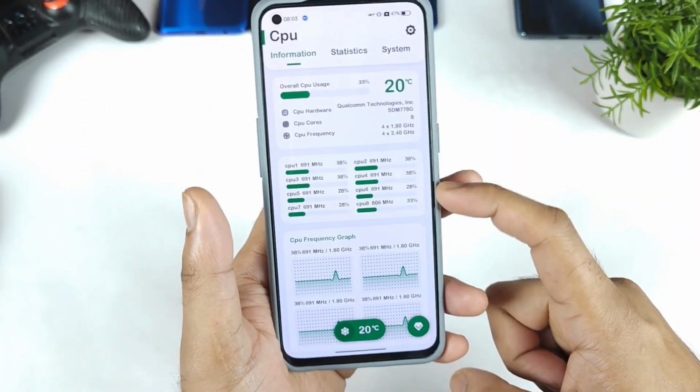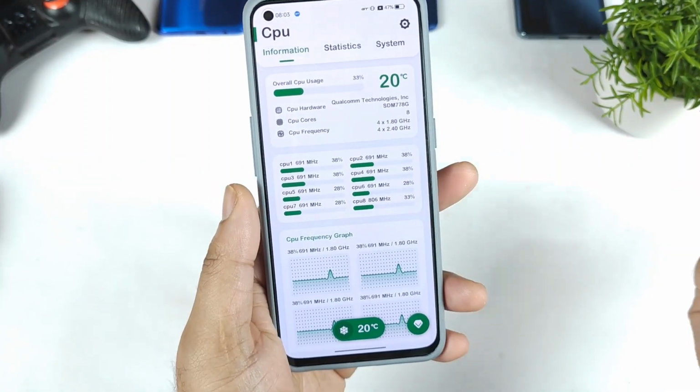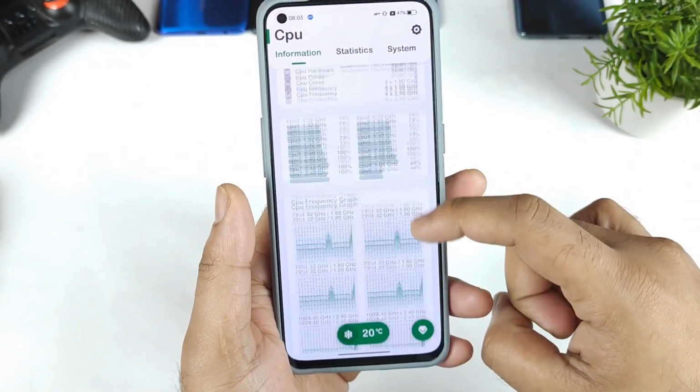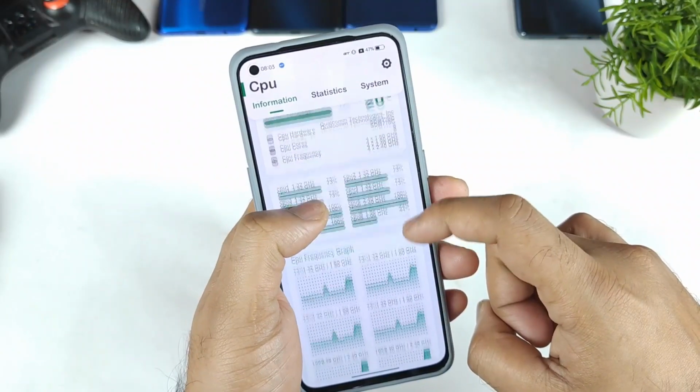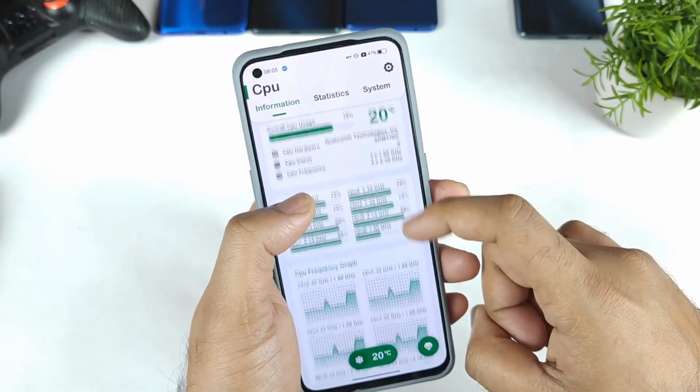But in the Realme GT Master Edition, there is no such problem like overclocking. Whenever it is required, it will be utilized. Right now, as you can see, it is required. That's the reason the graphs are utilizing all the cores, as you can see.